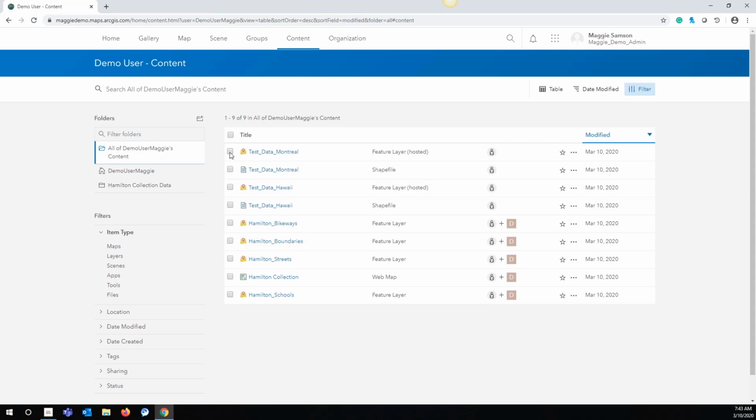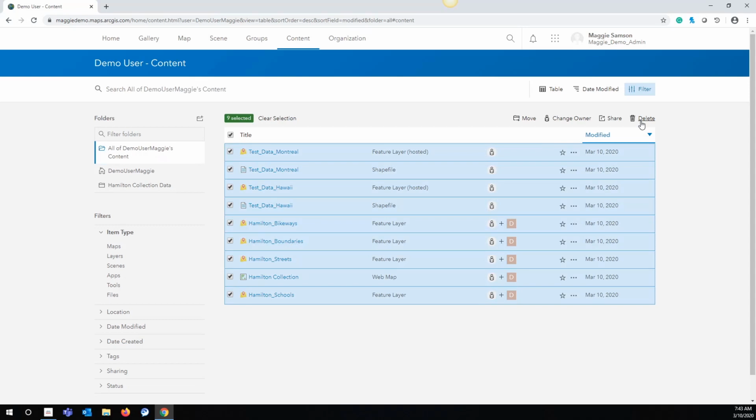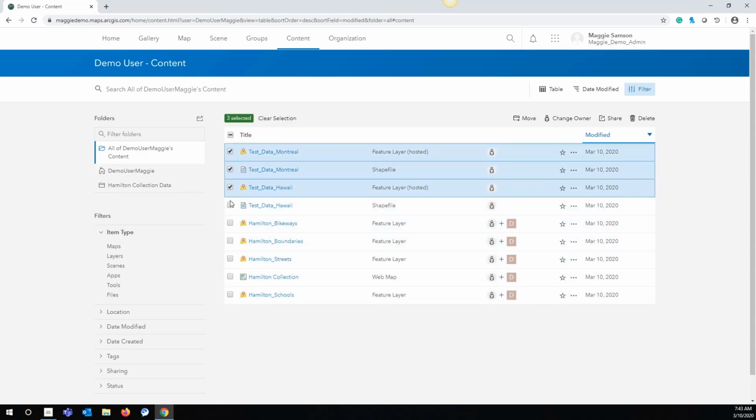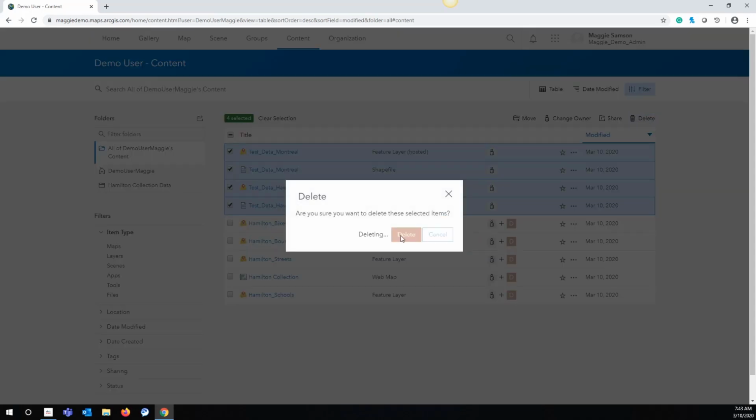Here you can select individual items, or all of the items at once, and either delete them or change the owner. I'm going to delete some of their test data that I won't be needing anymore. It's as simple as clicking the delete button and then confirming.